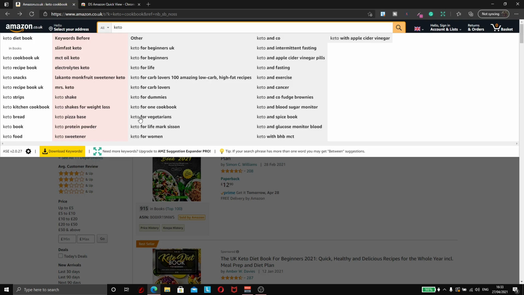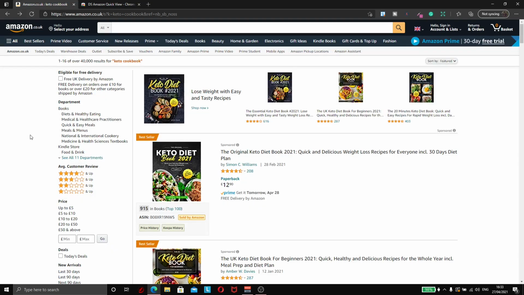Okay, and same as before, you just go over to Google, type in AMZ Suggestion Expander, add it to your Chrome or Microsoft Edge, refresh the page, come back to Amazon, and then it's going to let you start using it on Amazon's search bar here. Okay, so those two tools are my absolute favorite when it comes to your keyword research and your niche research.